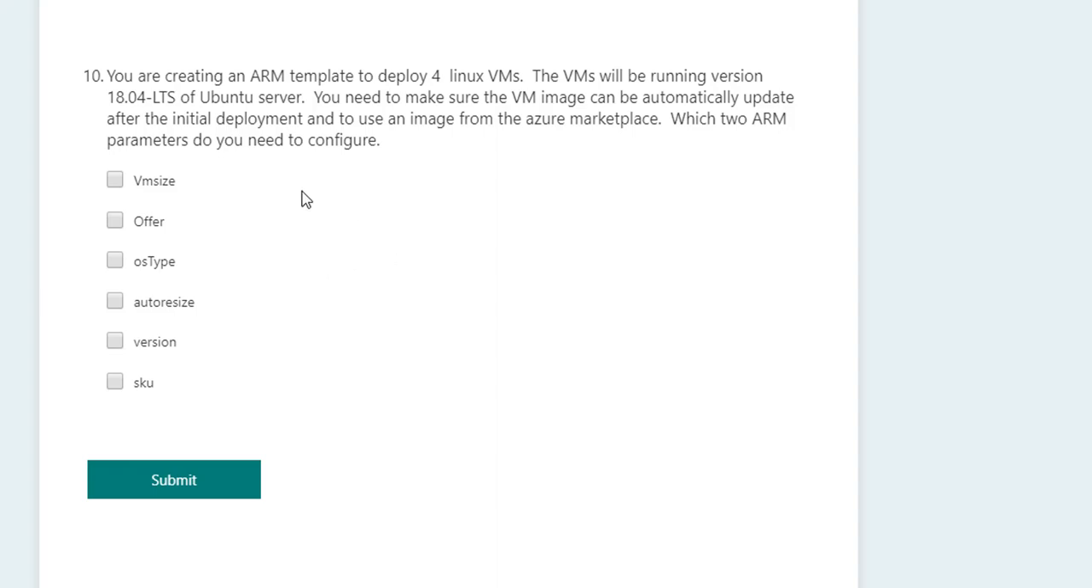Okay. I know one of the answers is definitely SKU. The other one might be version or offer, and I seriously do not know which one it is. Obviously, I do a lot of ARM templates, but VMs are generally handled by a different group where I work. I'm going to go with offer because that just sounds right.